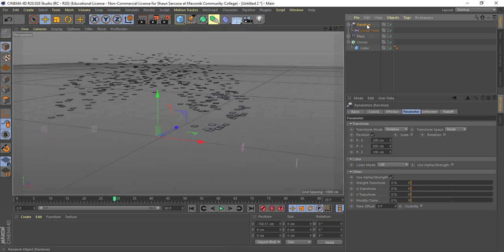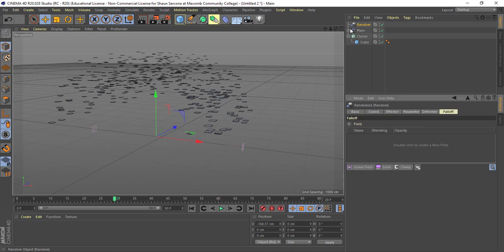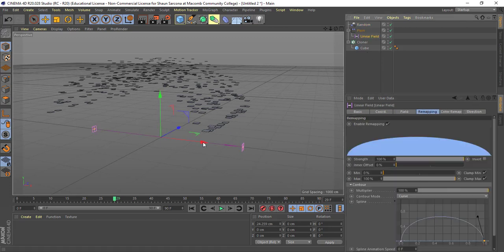Now, under this fall off here, you'll see this says linear field. If I wanted these to have the same linear field, I believe I can just go into this one and just drag this down, and now this linear is also affecting that random. So we'll see if that's true. Yep.